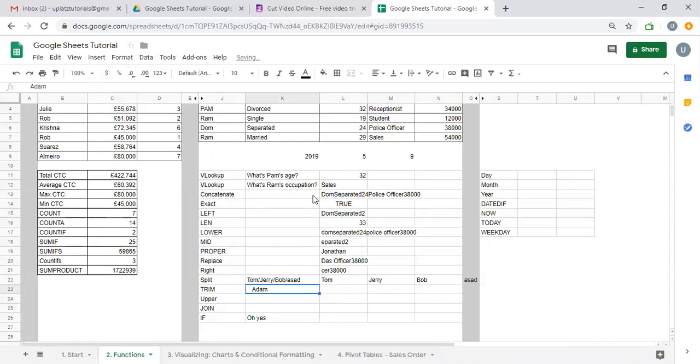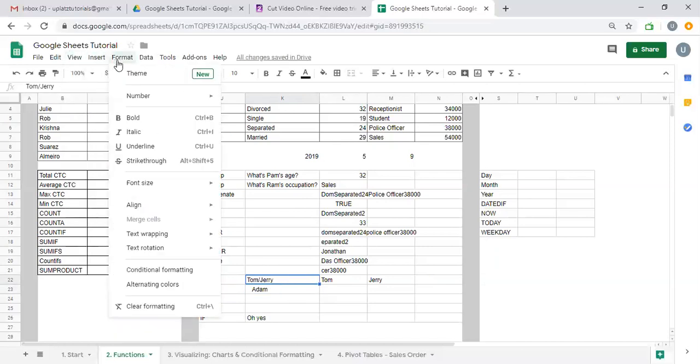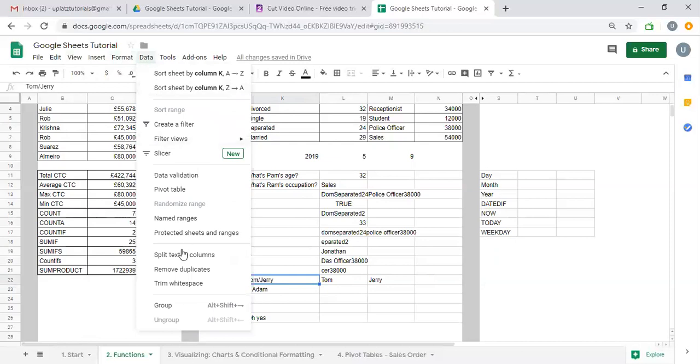So it's similar to split text to column, which we did in one of our other videos. So you can either do it like this using a formula, or you can do it through text to columns, which is right here, split text to columns.